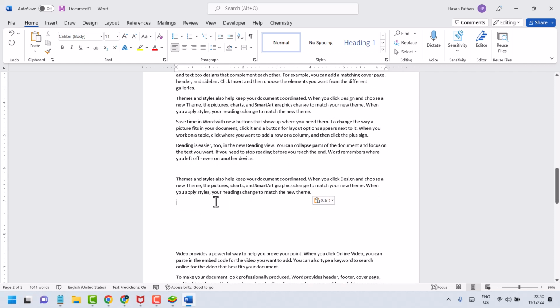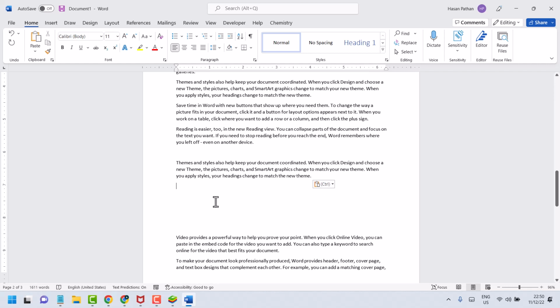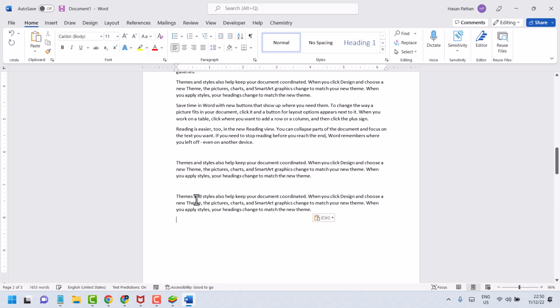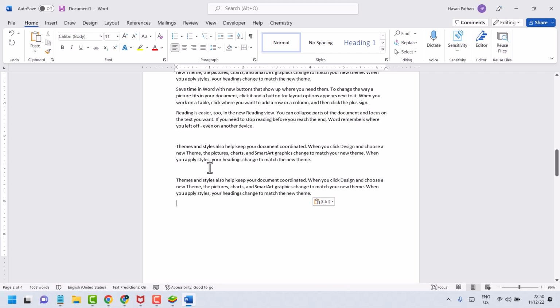Also you can use the shortcut for copy and paste. Select it. Now press Ctrl C to copy, Ctrl V to paste. Ctrl C for copy, Ctrl V for paste.